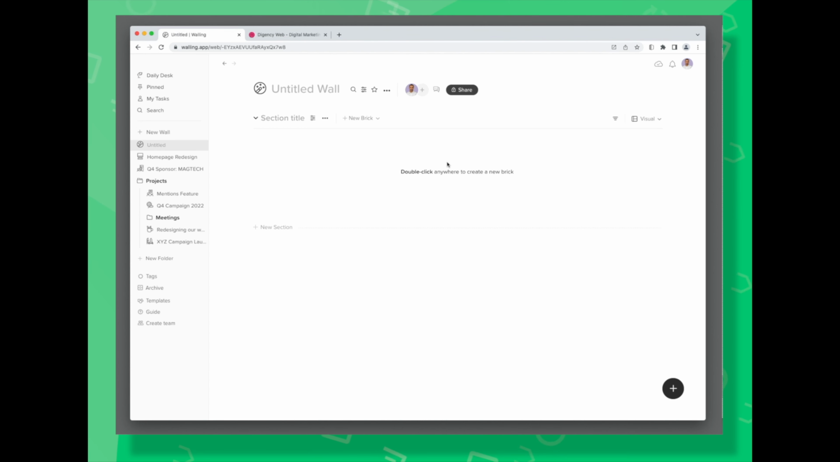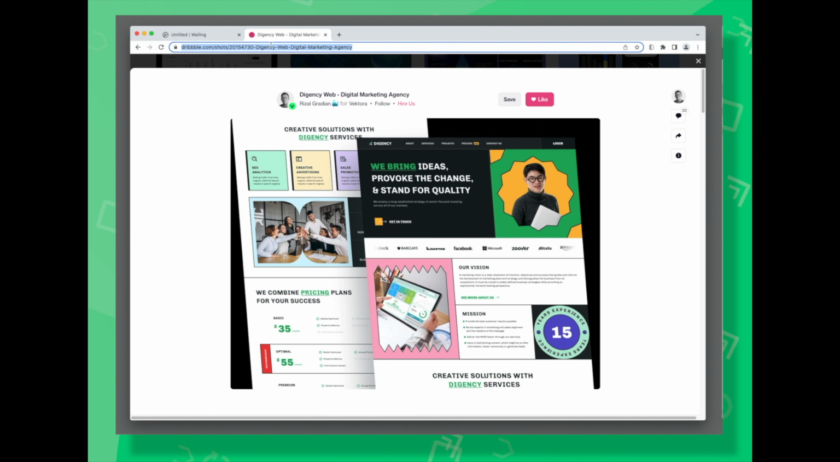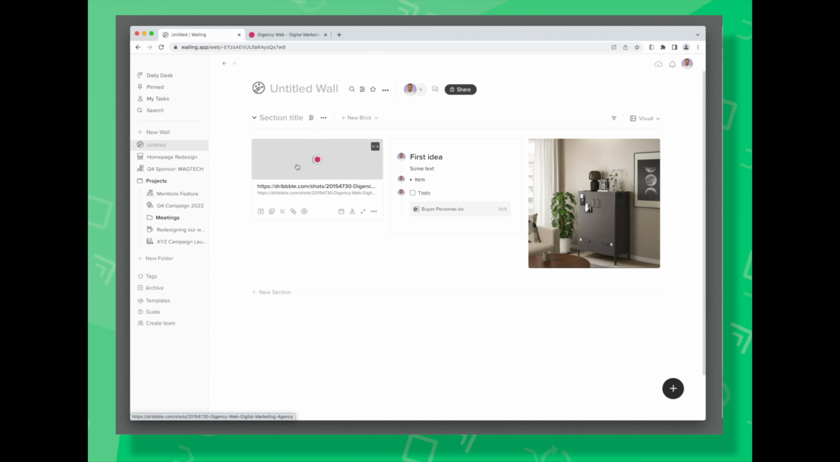So I am here on a new wall, and let's say I'm working on a new project with my team. The first thing I want to do is just getting all the ideas out of my head. And Walling makes this experience very frictionless. All I have to do is just double click anywhere and start writing. So first idea, and this block right here is like a mini document. I can add some text, maybe a bullet list or a checklist. I can also attach a file with simple drag and drop, or add an image to the wall, or copy a link and paste it to the wall.